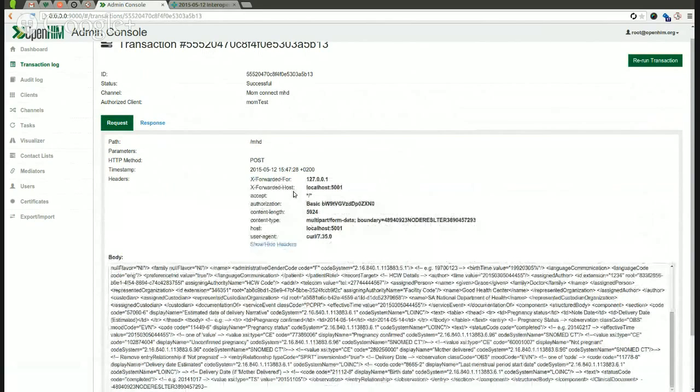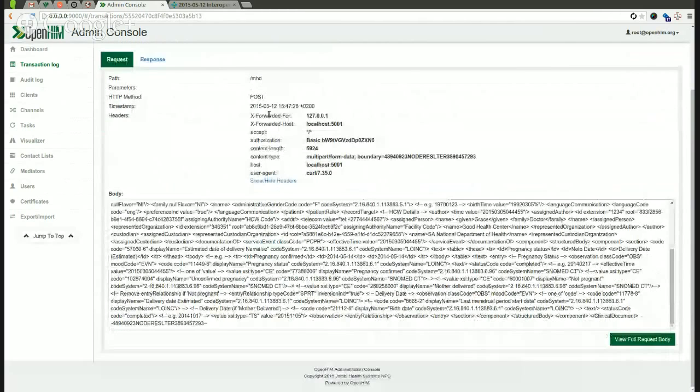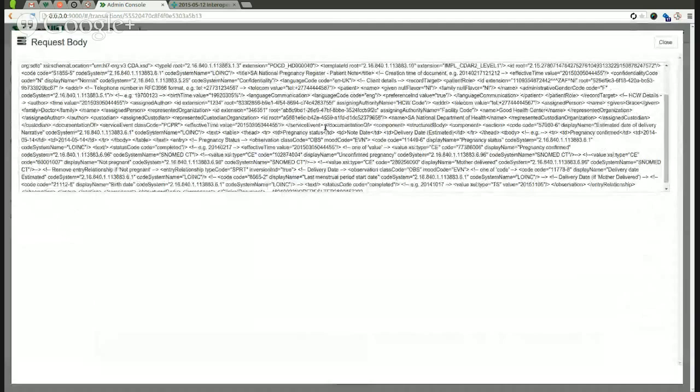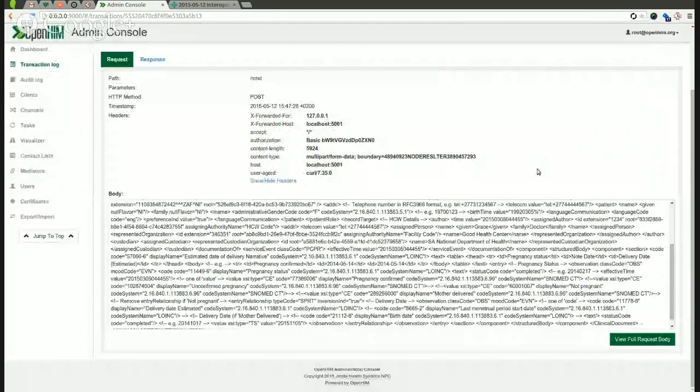We also get to see all the HTTP headers and everything. So basically all the technical details that you need to see what was actually received by the OpenHIM. If you want to view the rest of the body in a bigger screen format, which is often useful for extremely large messages, you can open that out as well. We also do have some syntax highlighting that happens in these boxes to make it easier to read.